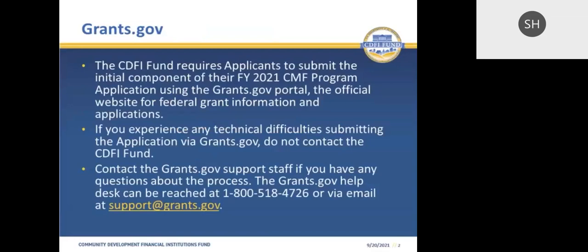So first, we want to let you know that part of the application for the FY 2021 CMF program requires the use of grants.gov portal, and this is the official website for federal grant information and applications. If you experience any technical difficulties when submitting the application via grants.gov, we ask you to not contact the CDFI Fund, but instead to use the grants.gov support. You can see the listed phone number and email here, and when we're reviewing the application materials, I'll show you where you can find that on our website as well.